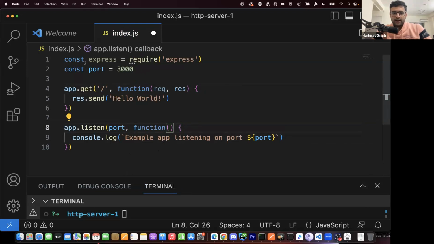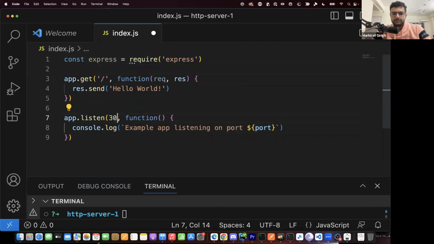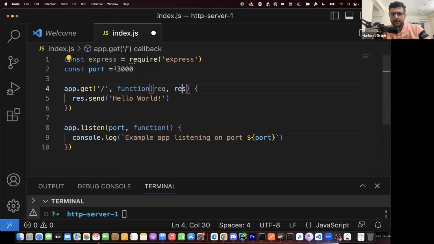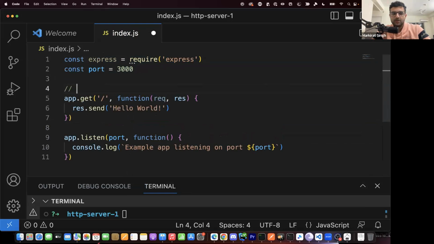What code have I written? Require express. Ignore this. Never mind. Let's keep it, but ignore this for now. app.get slash, function. What is this? This is similar to fs.readFile: path to the file, encoding, comma, some callback function. When did this callback function run? Anytime the file was read, at the end of the file being read.